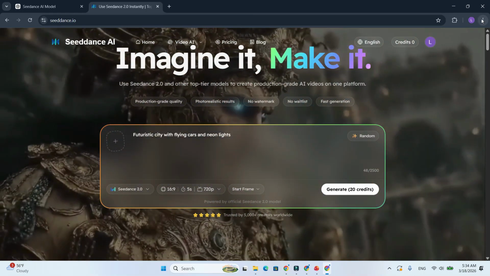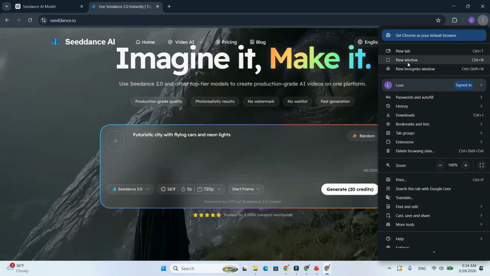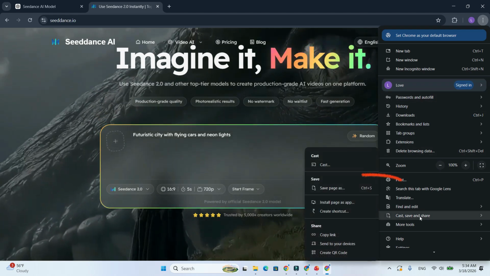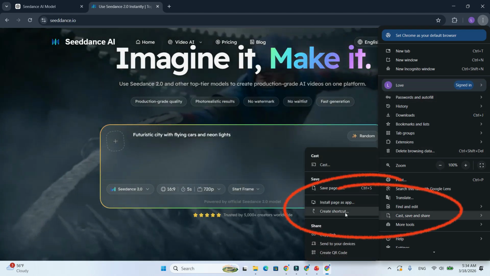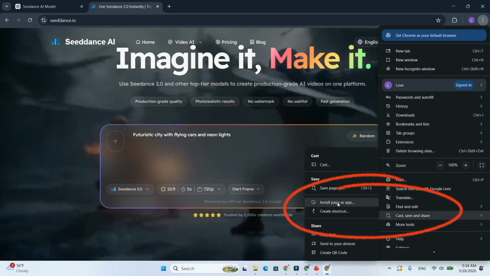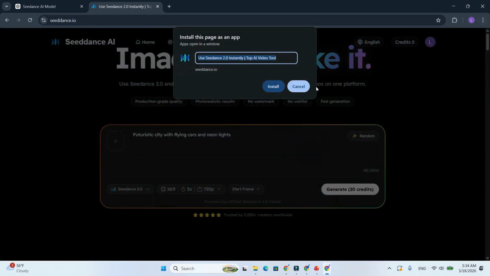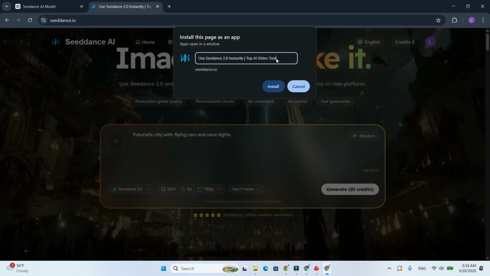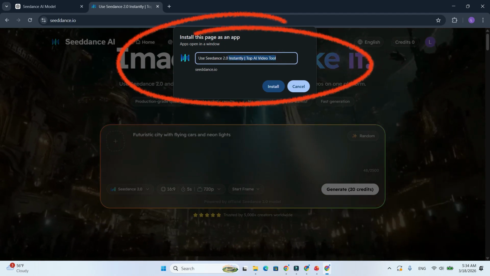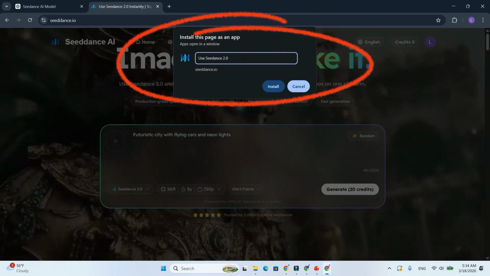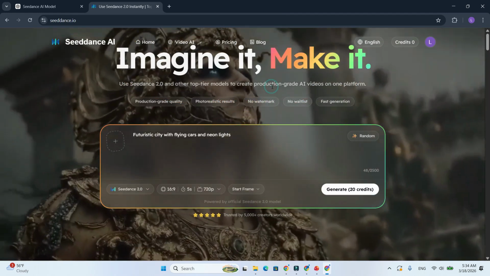Now, click on the three dots in the top right corner of Chrome. From the menu, select Cast, Save, and Share. Then click on Install App. If you see Create Shortcut, you can use that option as well. A pop-up will appear. Click Install and wait a few seconds.